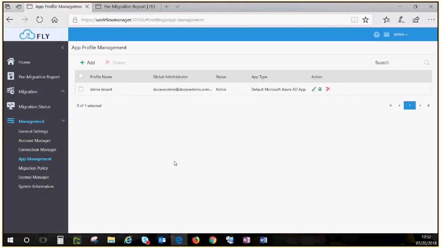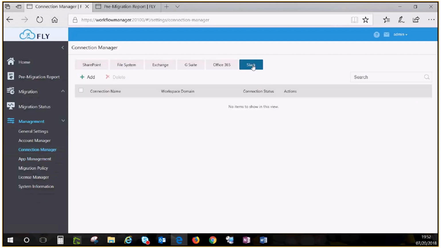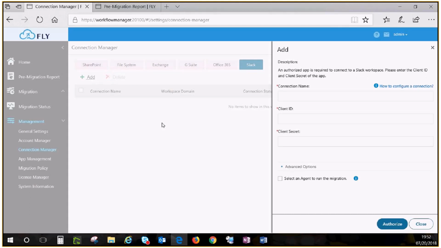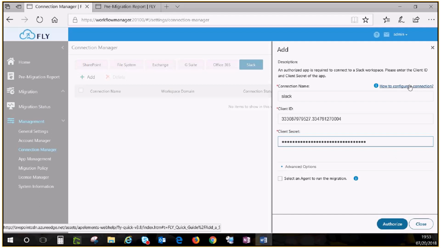Next, go to Connection Manager. On the Slack tab, click Add to build a connection to your source Slack workspace. Give your connection a name. Fill in the client ID and secret of an existing Slack app. Then click Authorize. For more information about this Slack app, click here.